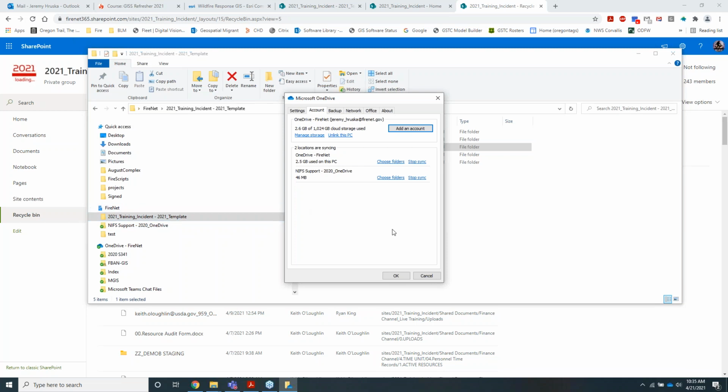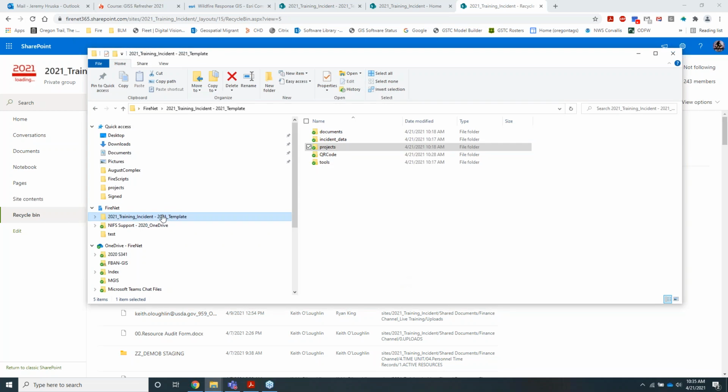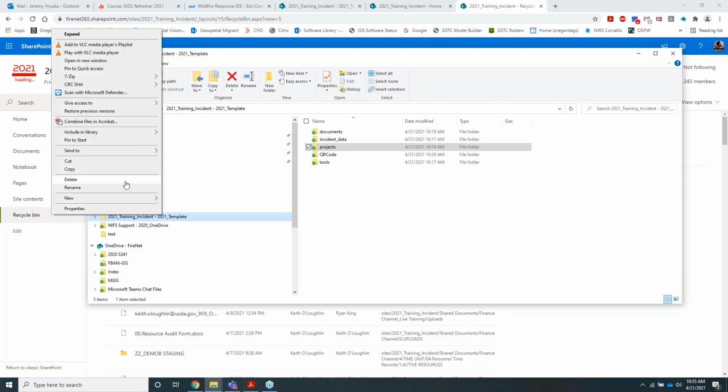Now I would still be cautious about deleting anything just because, you know, technology, who knows if you're actually deleting the right or wrong thing, but it looks like at this point I could click OK. I could go in here and I could delete this folder and it's not going to affect anybody else that's still working on that incident.